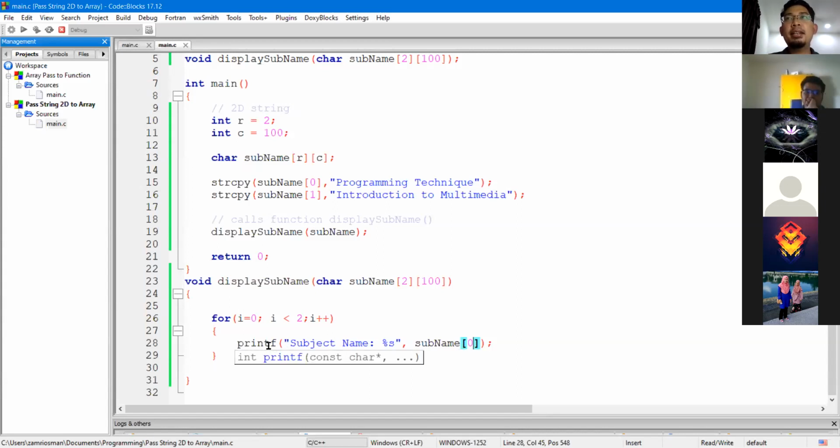Can I run it and get the output if I put 0? Yes, but then it will print index 0 only, how many times? 2 times. If you put 0 here, it means that you will print out programming technique twice: the first line programming technique, and the second line programming technique.